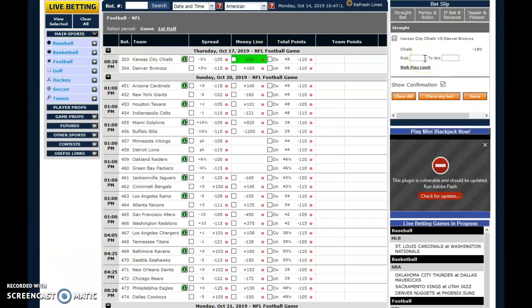Find your selected game on the bet slip and enter the amount you want to bet where it says risk. The bet slip shows how much you'll potentially make off your bet. After that, simply click place at the bottom of the bet slip and you're done.